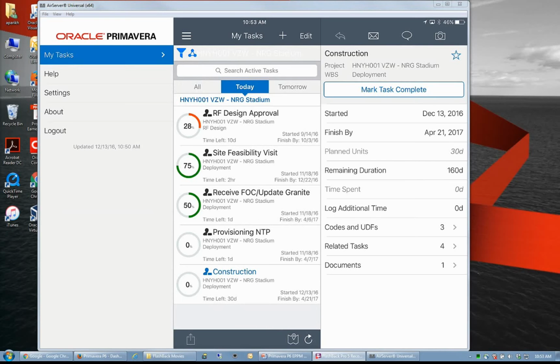So at this point, we can go back to the office and see the impact of these changes to the project schedule, and allow the project manager to take action on any of the field updates that have been applied by the field engineer.